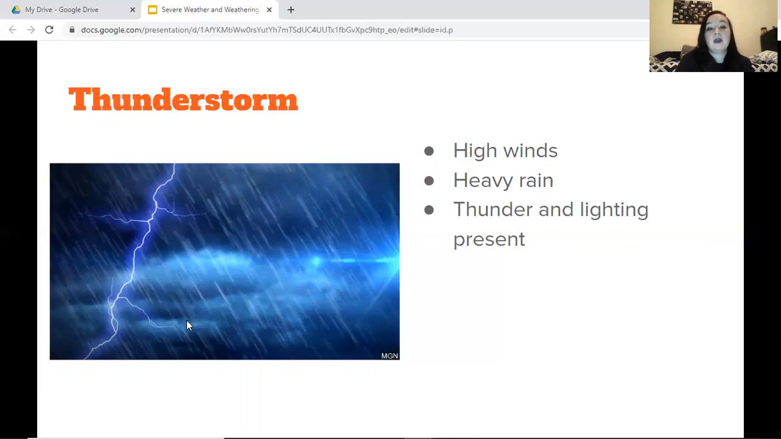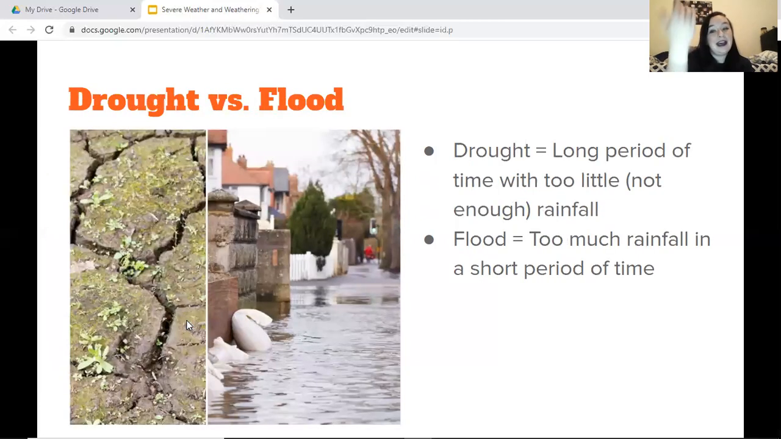And when there's a lot of rain, that brings us to our next topic of droughts versus floods. So when there's too much rainfall, you have a flood. And a lot of times that too much rainfall is in a very short period of time. However, remember, droughts are the opposite. So flood is too much rain, droughts are not enough rain over long periods of time.